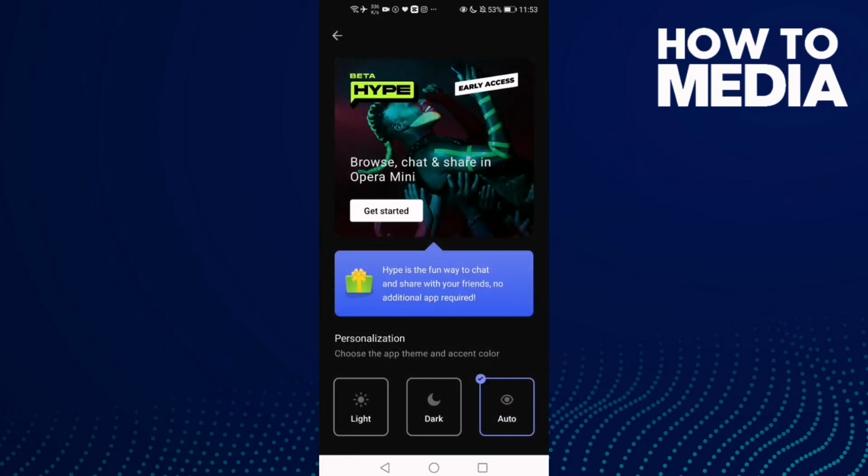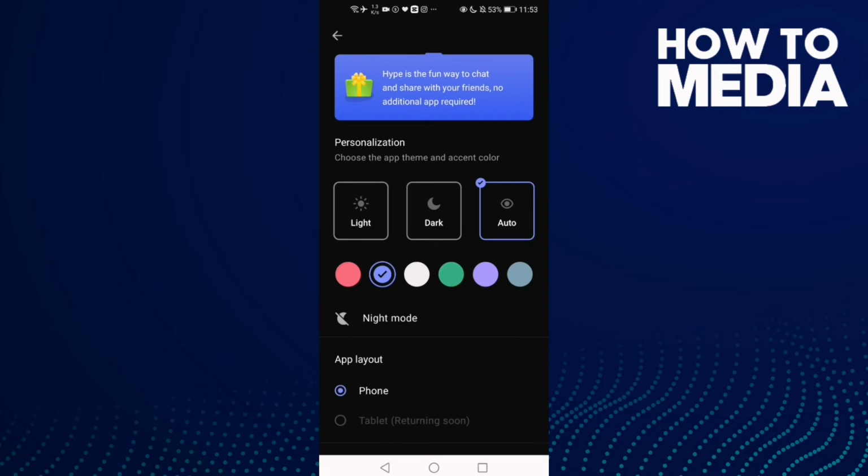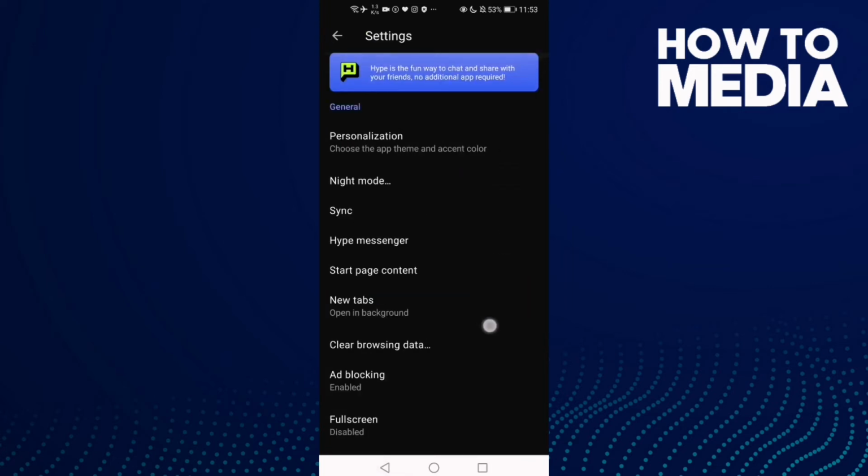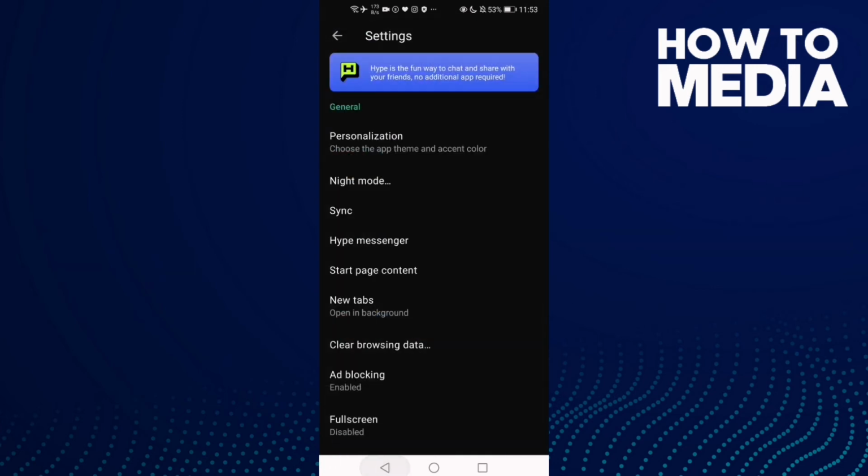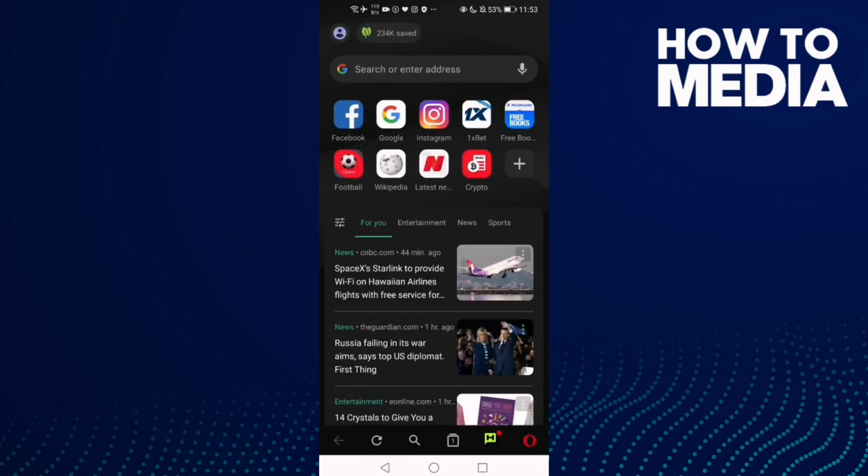personalization. Click on it, and as you see here, you can change it to red or white, green, anything you want, and then just go back and it will be saved. And if you want to change it again, just come here and select anything you want and go back.